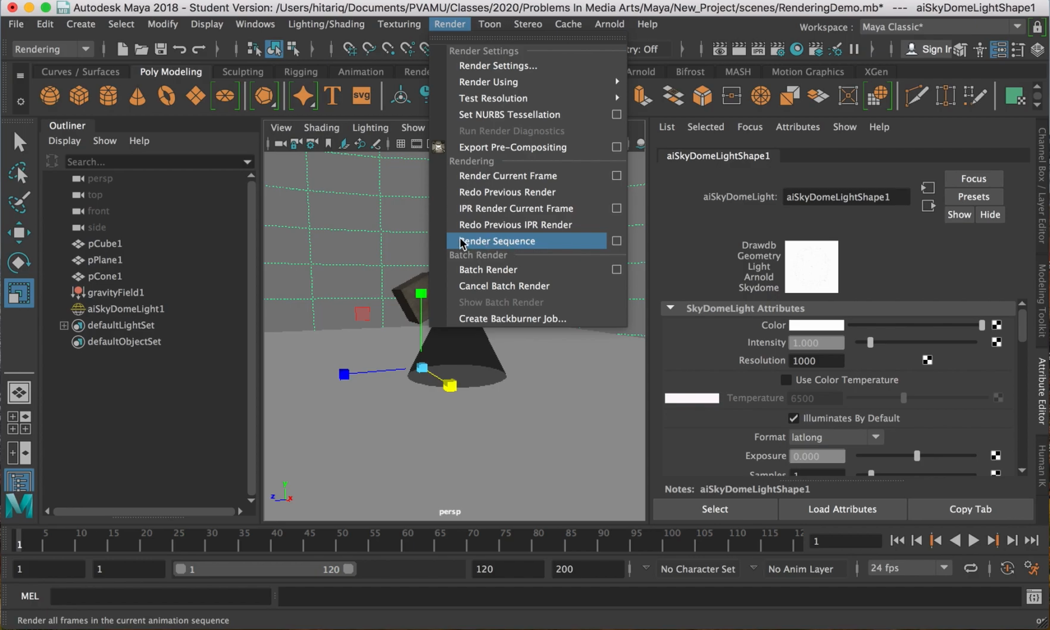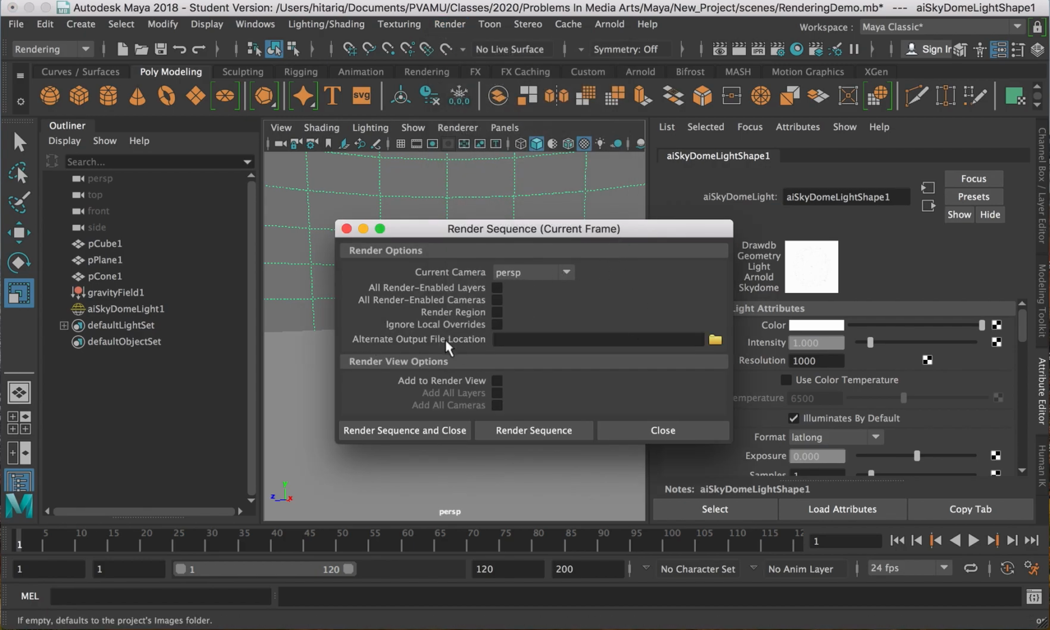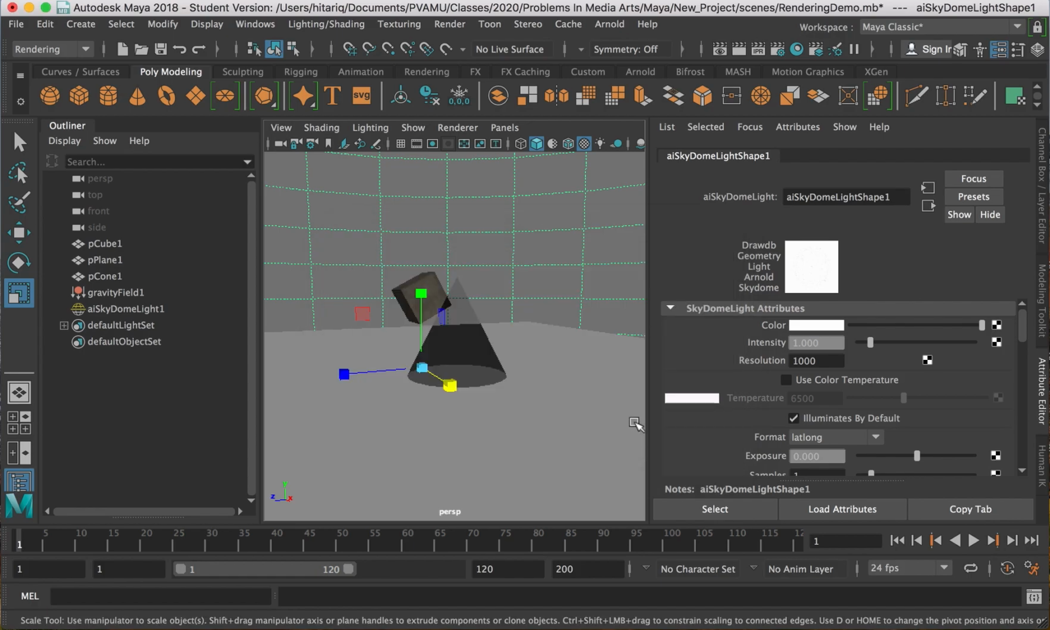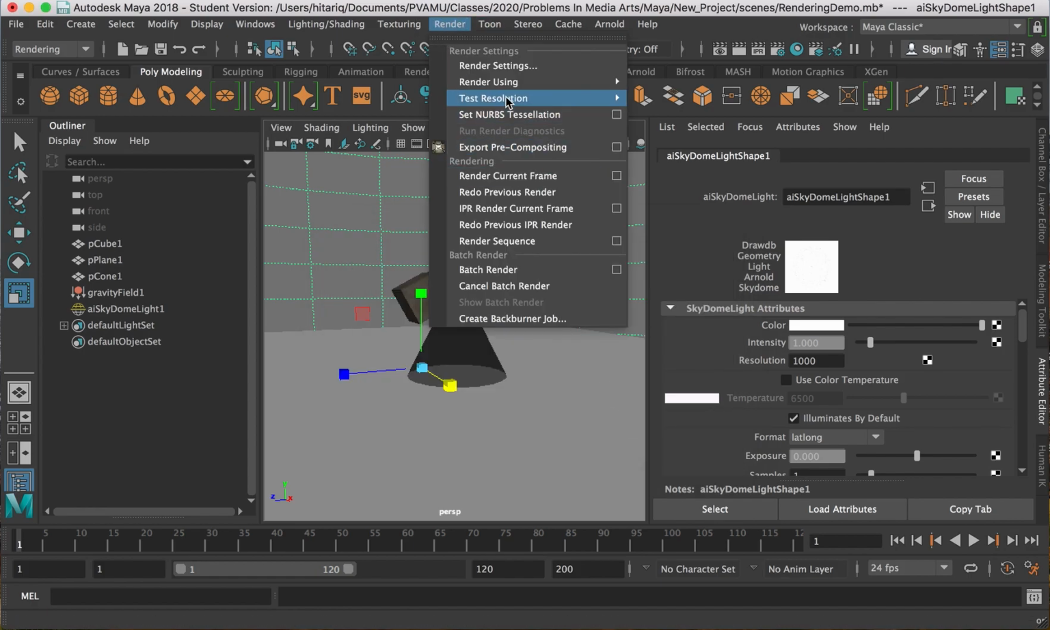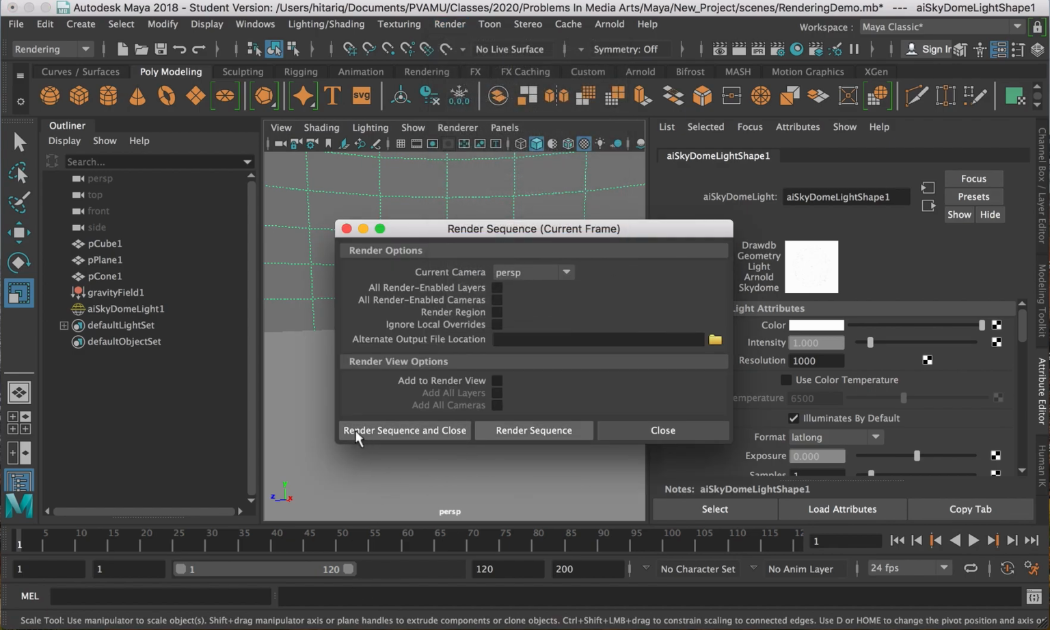If you have a student version, again, you're going to do a render sequence. Clicking on this checker box tells you where it's going to output. You can choose an alternate output file location if you want, and you can choose the camera, whichever you have set up. Then once you have all of that set, you either hit render sequence and close, or render sequence and then close it later.